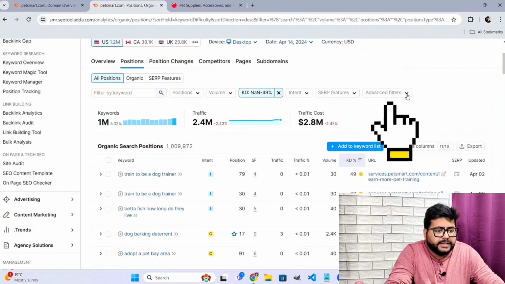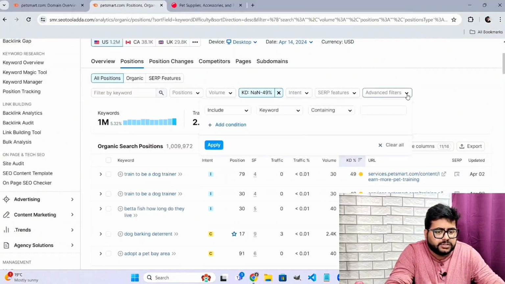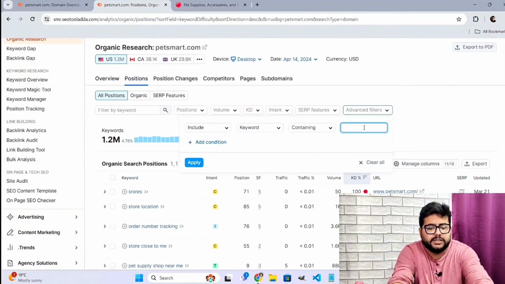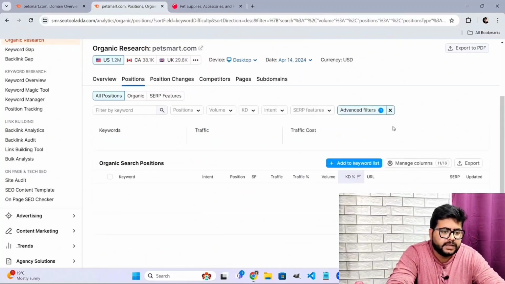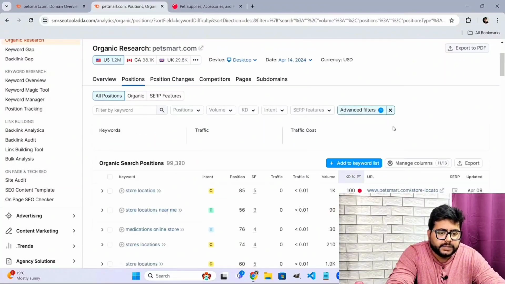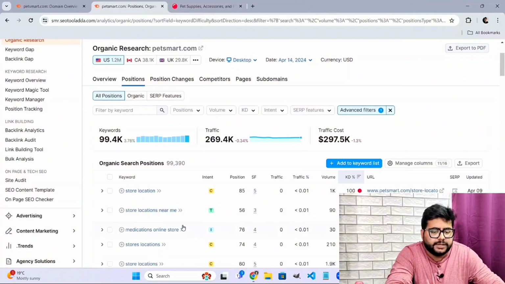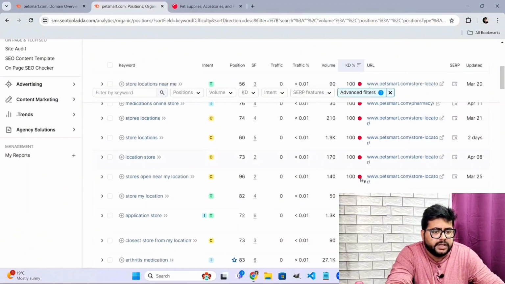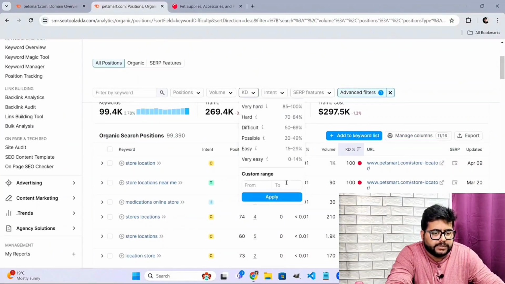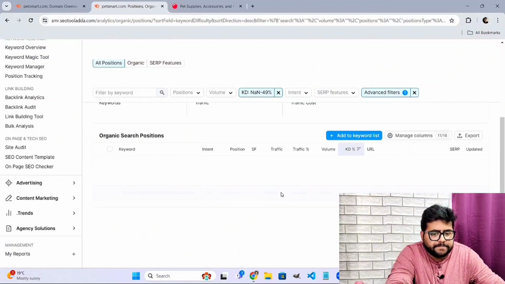I'm gonna go to the advanced features, and add include keyword containing, and I'm gonna use just the word cat. I'm gonna click on apply, and here we go. There are a few keywords, and still there are many keywords with a keyword difficulty of 100, so I don't want those. So I'm gonna again create a filter for keyword difficulty less than 50, and then click on apply.